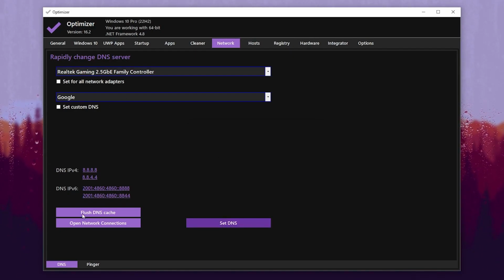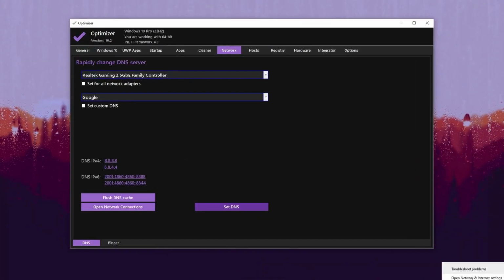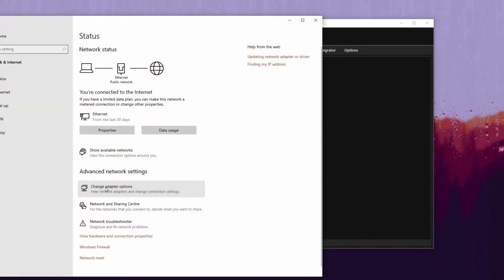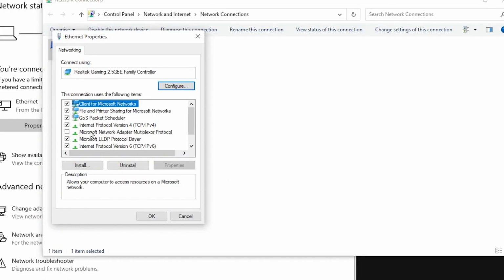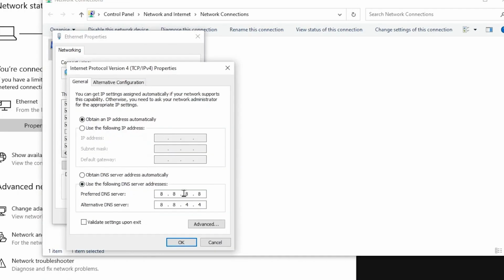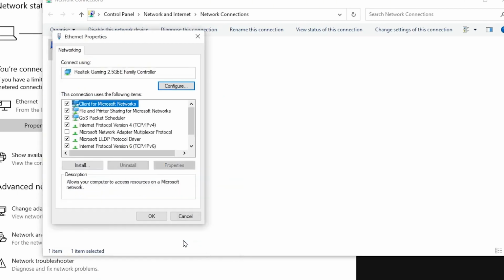Once you set the DNS, now open up your network connection settings. For that, you can right click here, open up network settings, go to change adapter settings, right click, and go to the properties of the Ethernet. Now go to Internet Protocol Version 4 and enable these settings. You can check here, preferred DNS is 8.8.8.8, and then alternate is 8.8.4.4. For that, hit OK.